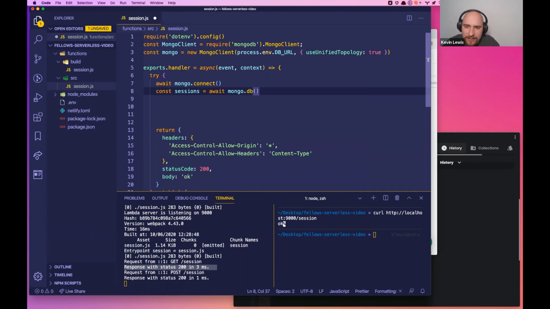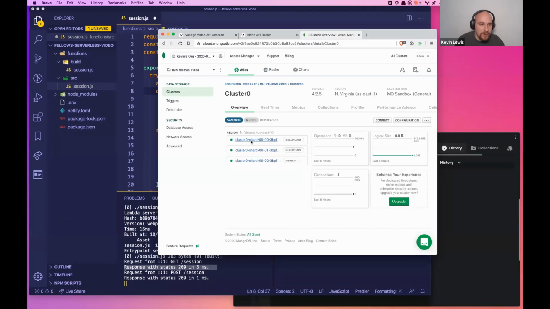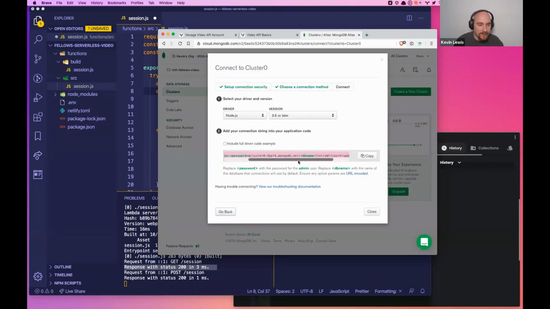Which connection method did you use on the MongoDB web interface for the link? It was called connect application. Overview. No, sorry. Here. Connect your application. There's the string.